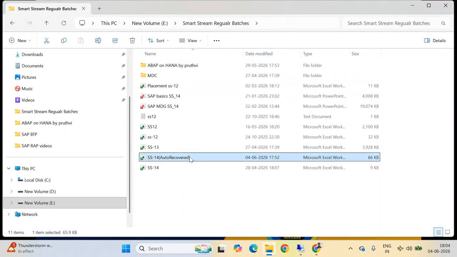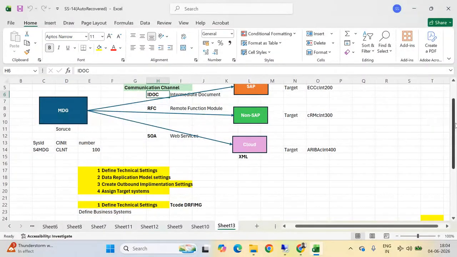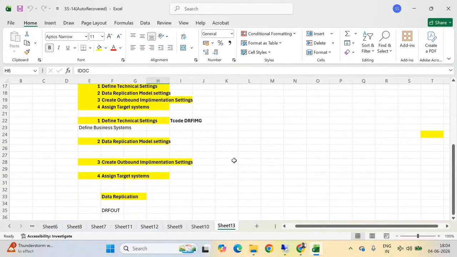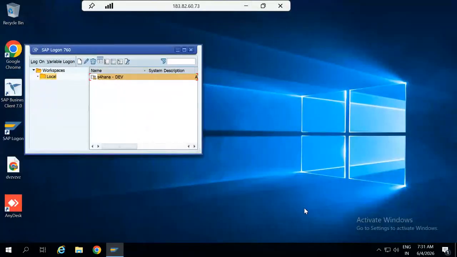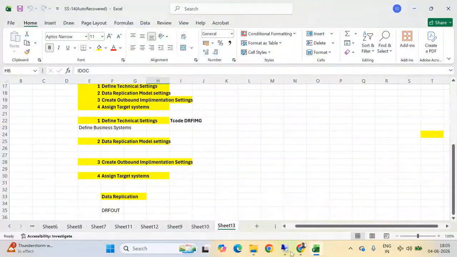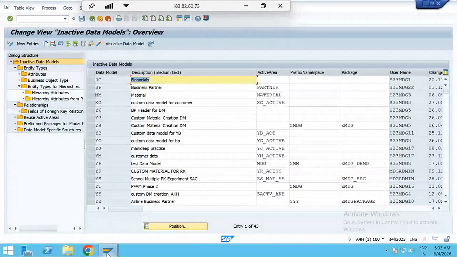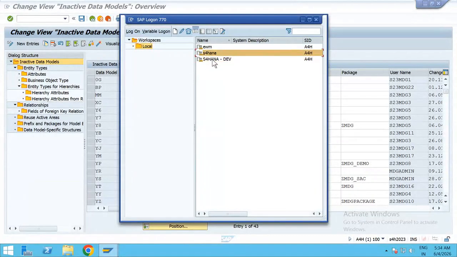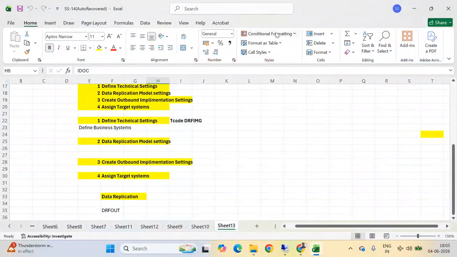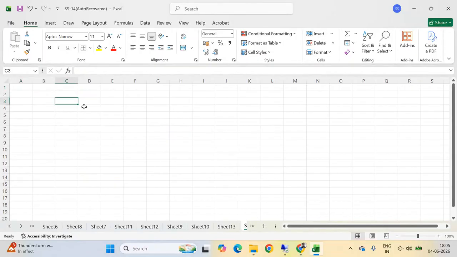So yesterday we configured one dummy configuration, right? Today I have taken one new system, so two systems are available now. Through this, I'll replicate some data from source to target. This end-to-end configuration we are doing today through IDOC, sample IDOC.